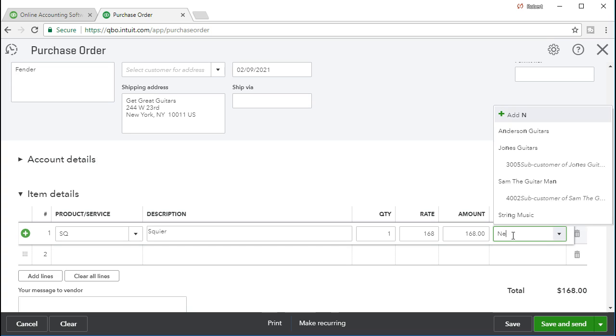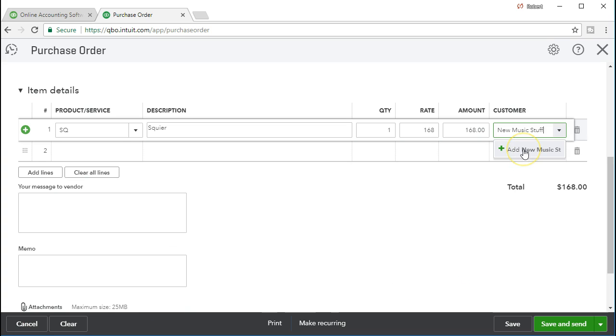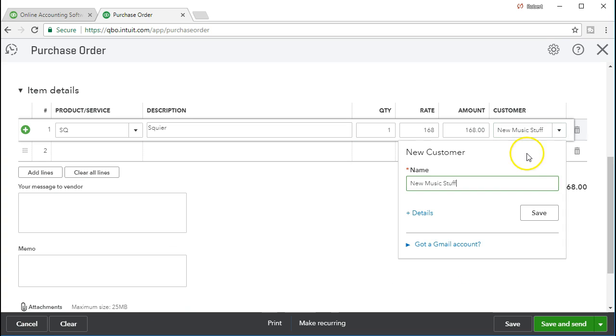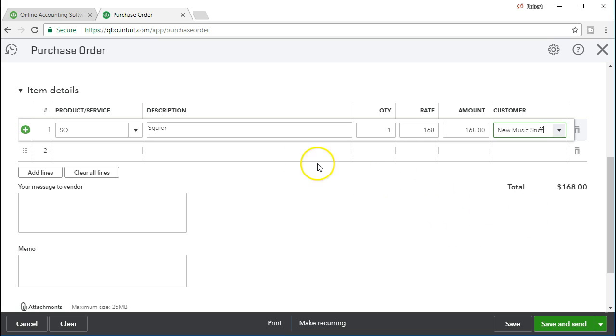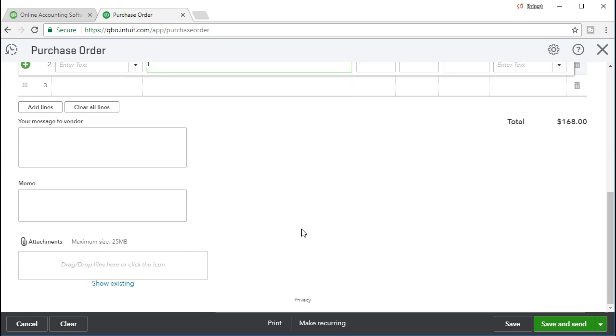So the customer is going to be new music stuff. We're going to say that's going to be our customer. This is a new customer, so we're going to add them as a customer. We're not going to add any details. We're just going to save the description there. And that's going to be it. I'm going to click off of that so that it will total up over here. We're not going to add any vendor message or memo at this time or any attachments.